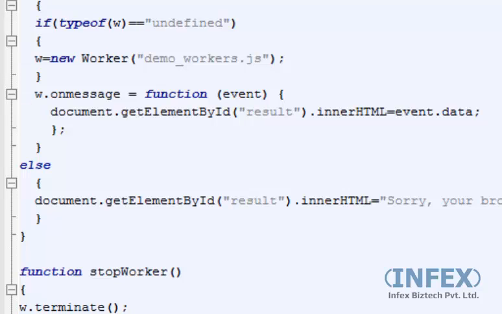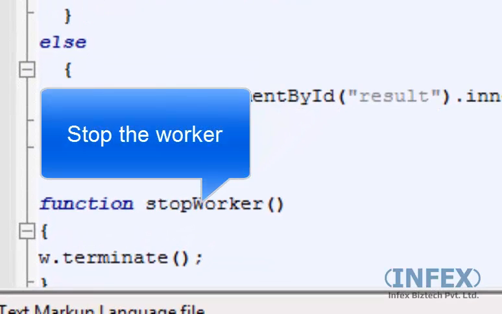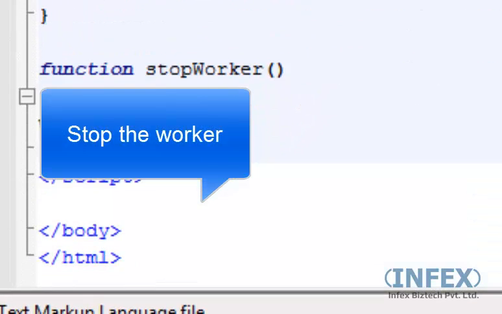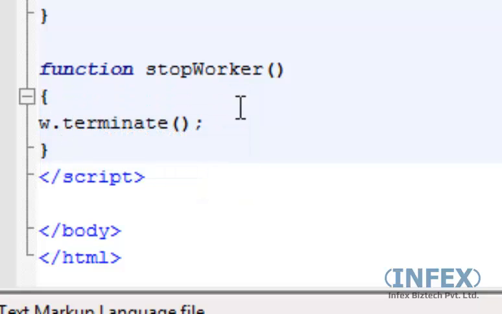Now if we stop the worker, it will simply terminate it. So invoking the stopWorker function terminates the web worker. So this is the end of our script. Now we need to preview the script.